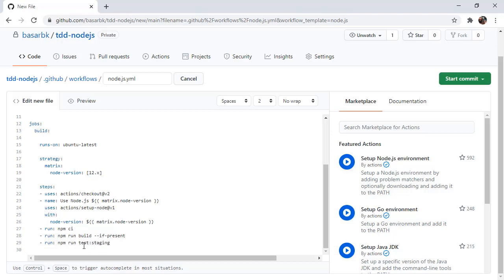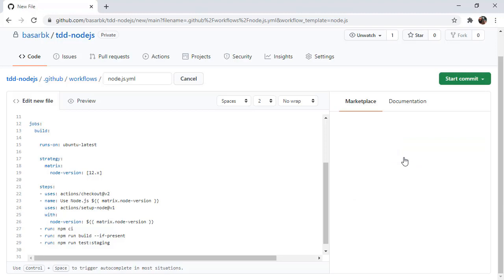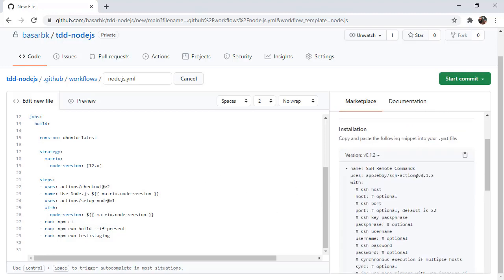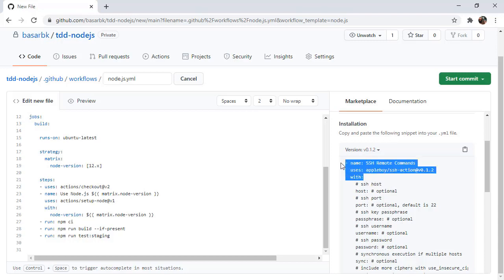Then after the tests pass, we want these actions to take the rest of the steps, which is connecting to our server, pulling the latest changes from this repository, updating the application and restarting it with the latest changes. So for doing those actions, we will use another action from here. We will search for appleboy ssh, this one, SSH Remote Commands. And here, let's copy this part first.